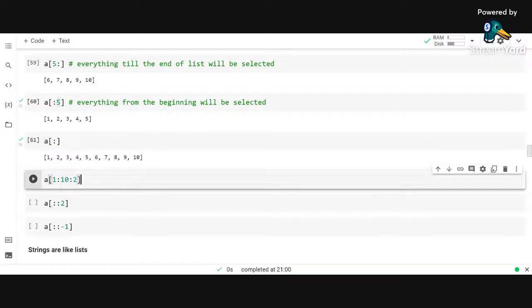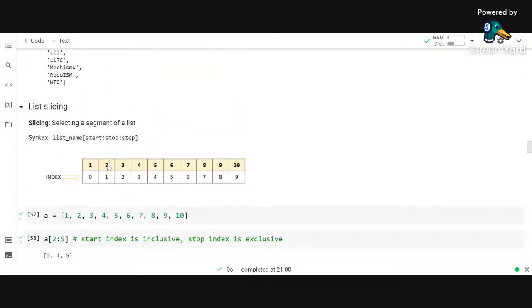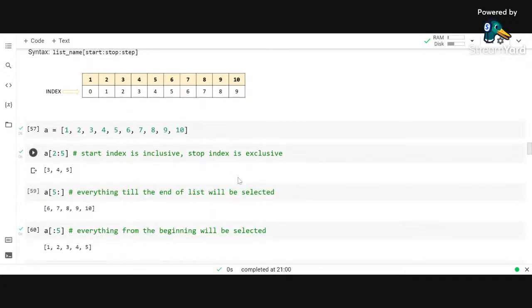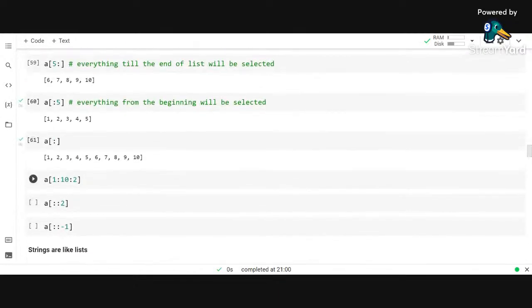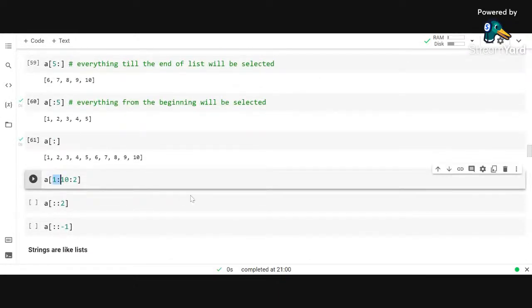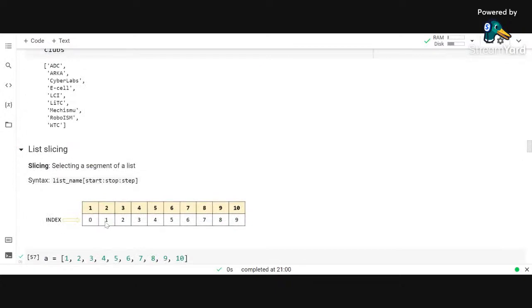So what if I want to select only the even elements from this list? Like I want to select only 2, 4, 6, 8, 10. I can do that using this step feature we have in list slicing. तो हम लोग स्टार्ट कर रहे हैं फर्स्ट पोजीशन पे. We are starting at this position and we are stopping at the last position, 10. I mean 9 plus 1, because the end index is exclusive. So we are selecting from 1 to 10 and we are taking steps of 2. 2 के बाद वो 4 पे जाएगा, 4 के बाद 6 पे जाएगा, right?